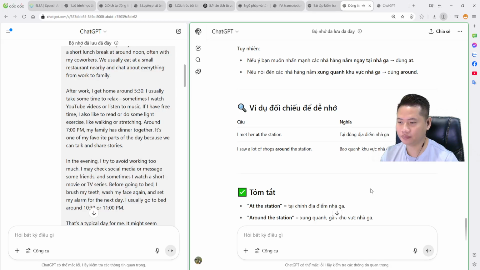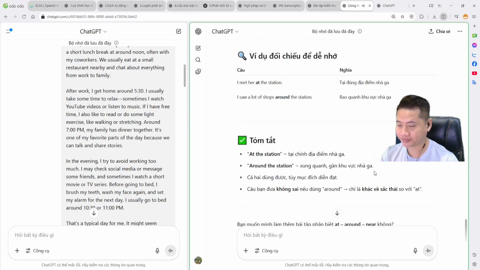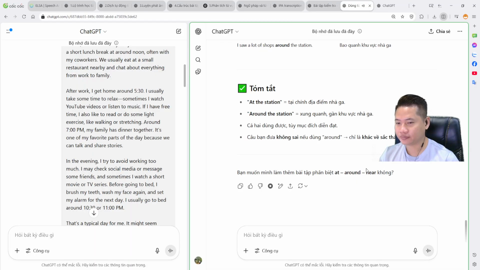I met her at the station. Tại đúng địa điểm nhà ga. I saw a lot of shops around the station. Bao quanh khu vực nhà ga. Tóm tắt, at the station, tại chính địa điểm nhà ga. Around the station, xung quanh, gần khu vực nhà ga.